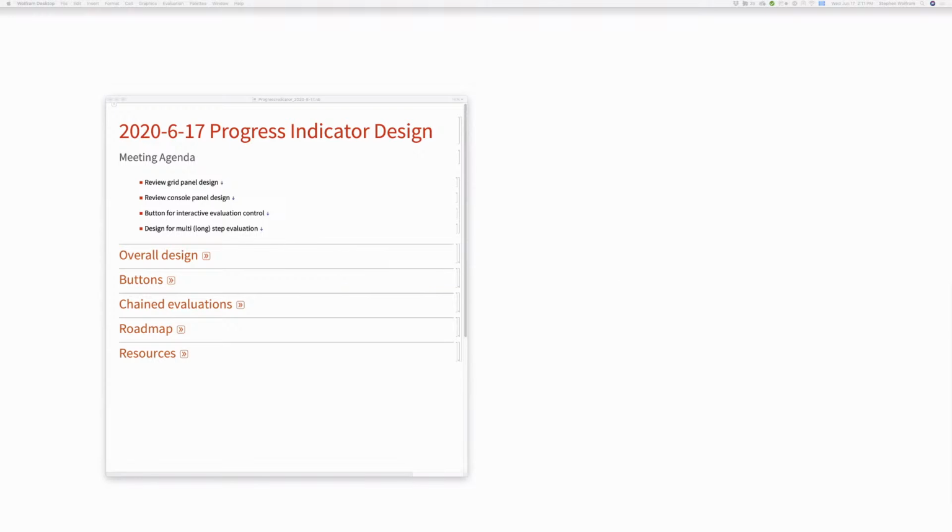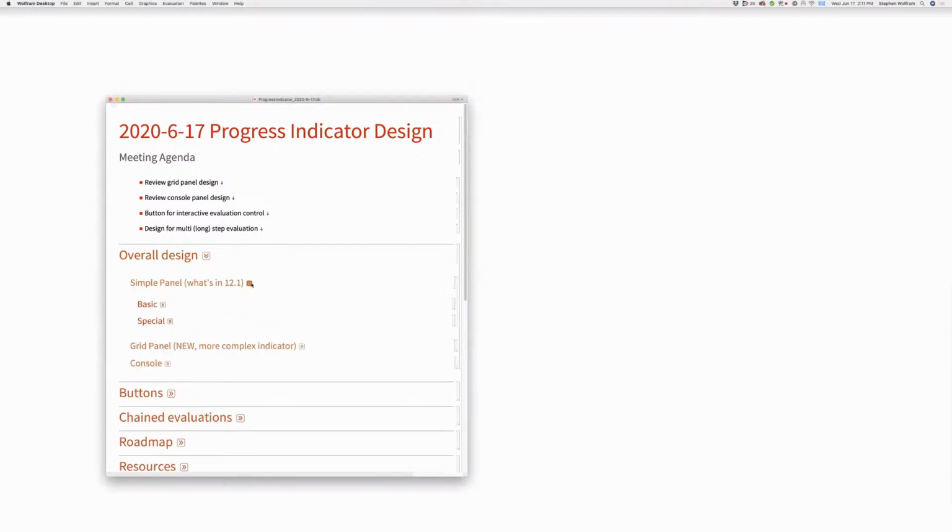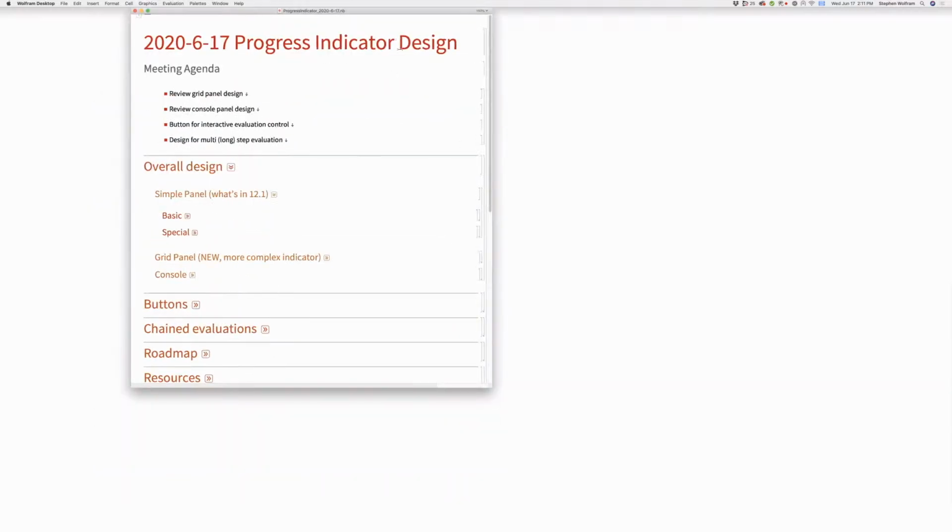The topic we're talking about today is progress indicators. We could call it progress about progress. Okay, so let's talk about, boy, there's a lot of levels of opening to do here.